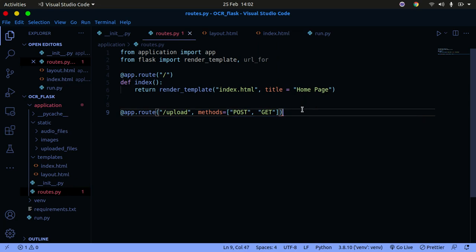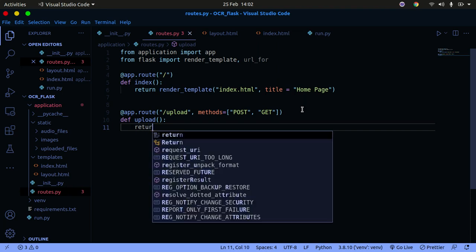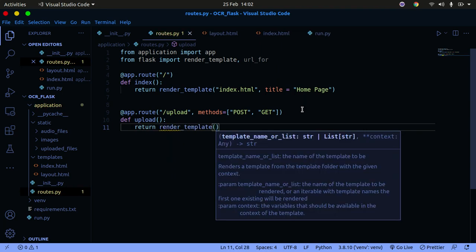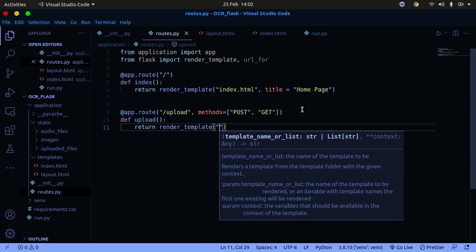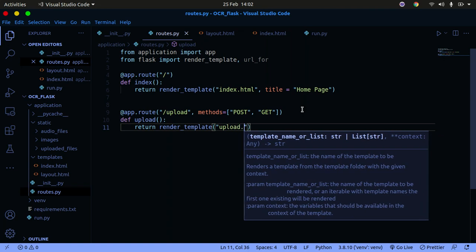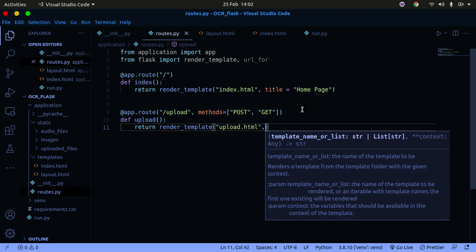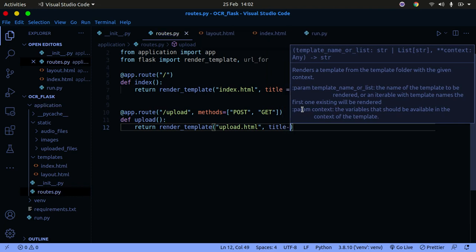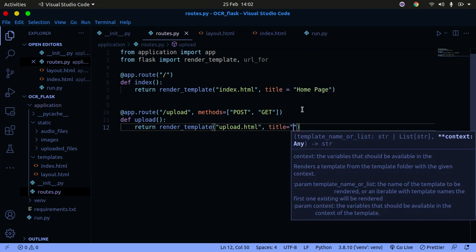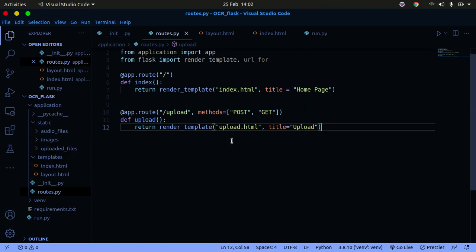So once we have that done, I will go ahead and define the route function. So I'm going to say def upload just here, and I'm going to simply return render_template, and I'm going to return the upload.html. Okay, and then I can pass in the title. The title we already discussed in the last video, what the title is. So I'm going to say the title is going to be, let's just say, Upload.